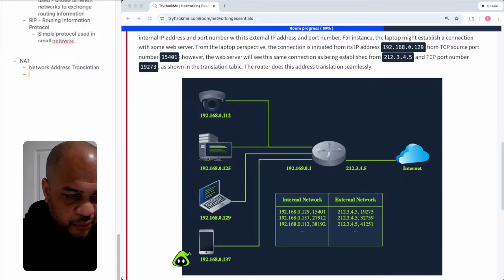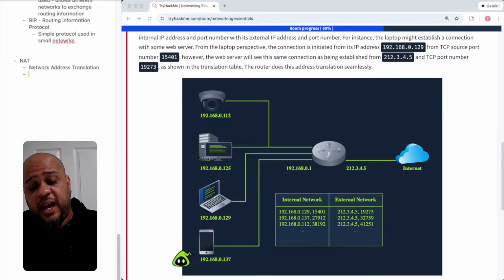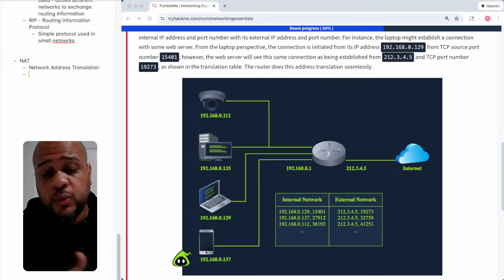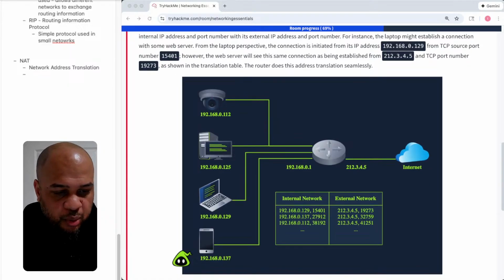However, the web server will see the same connection as being established from 212.3.4.5. So all the internet is seeing is that, hey, this is the address coming from this router. I don't care who's trying to access the internet outside of that. All I see is 212.3.4.5 and the TCP port number of 19273. That's the port number that it's using to access the internet. That's all the web server is going to see. The router does this address translation seamlessly.